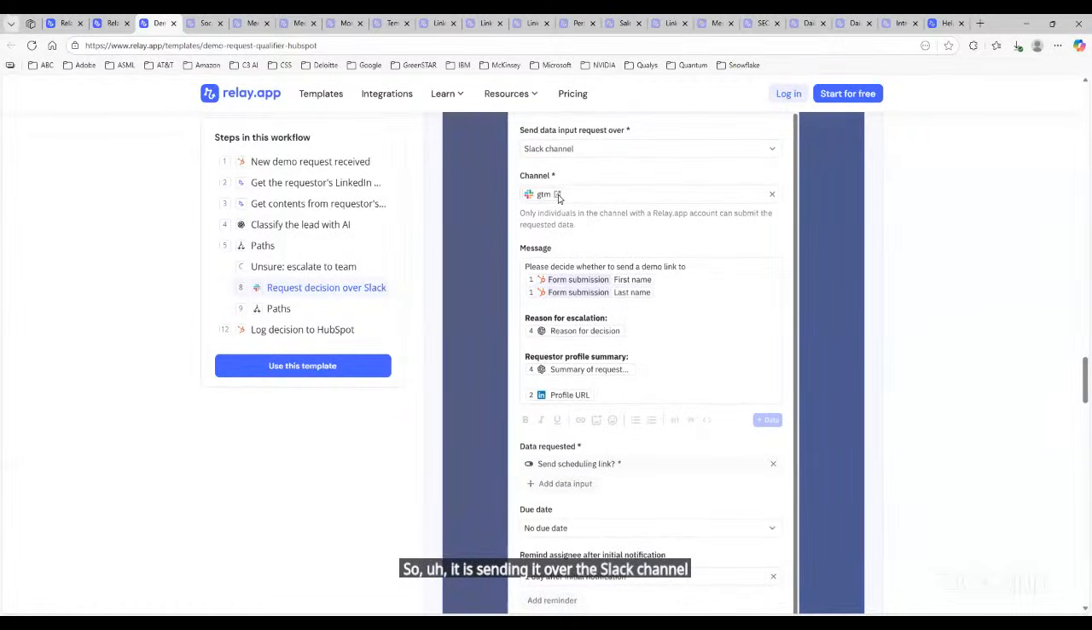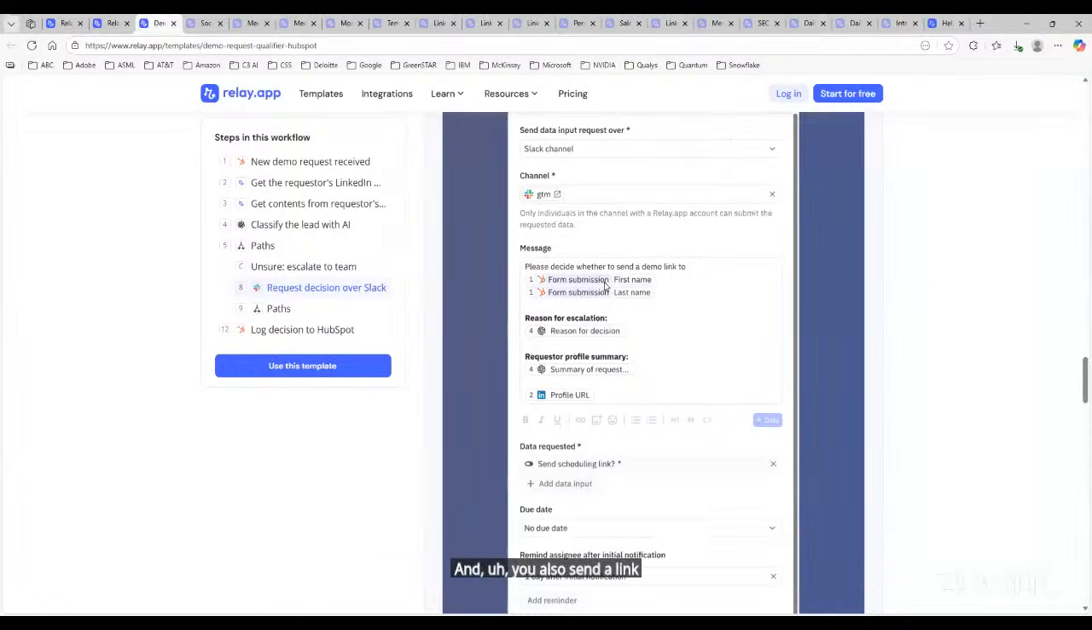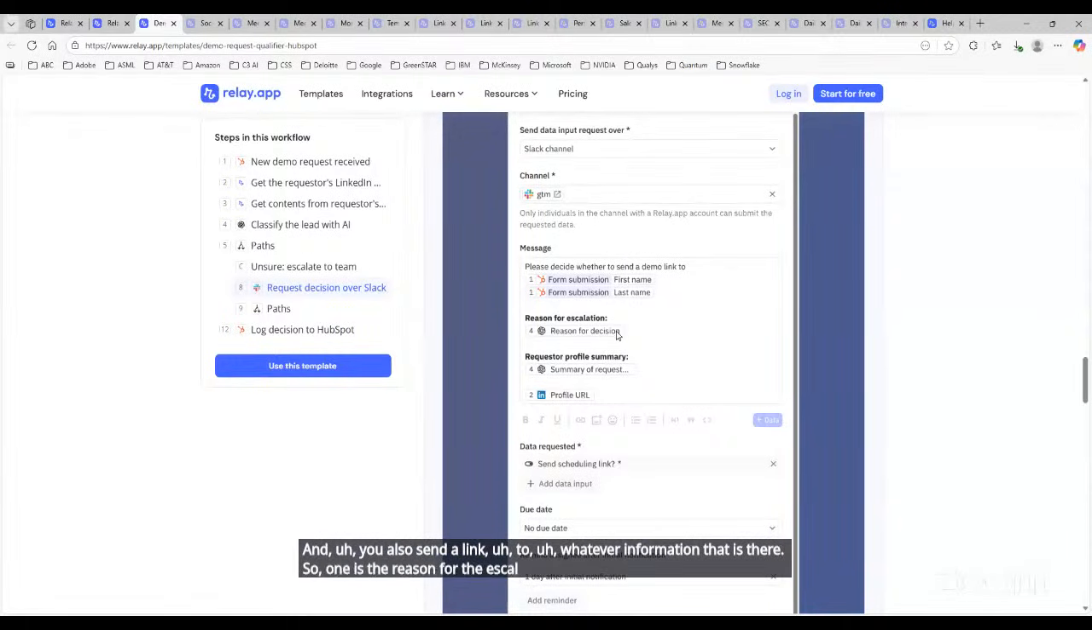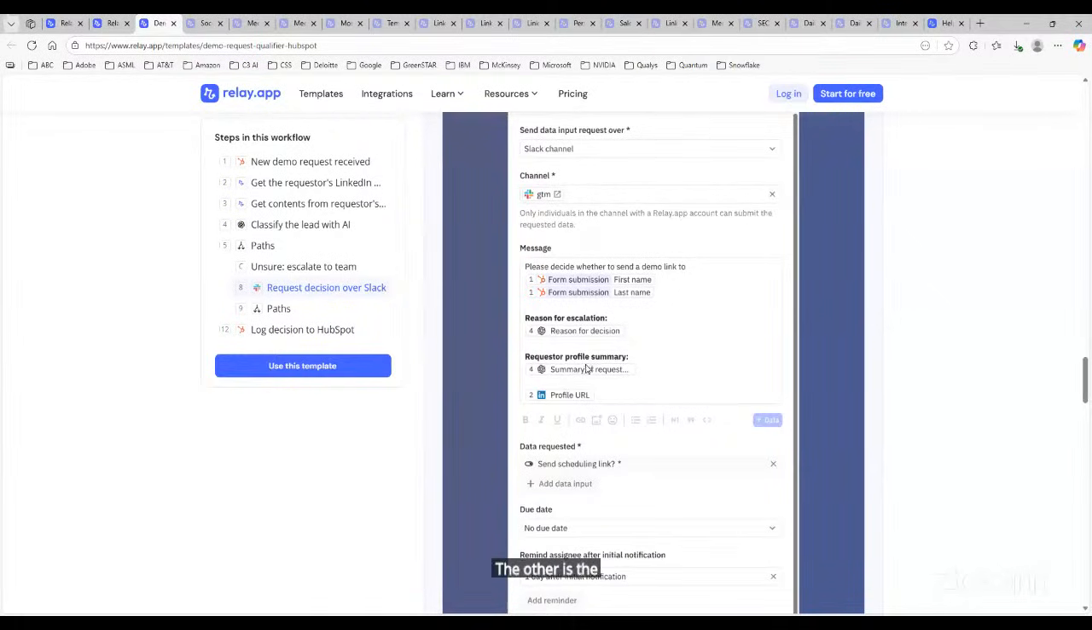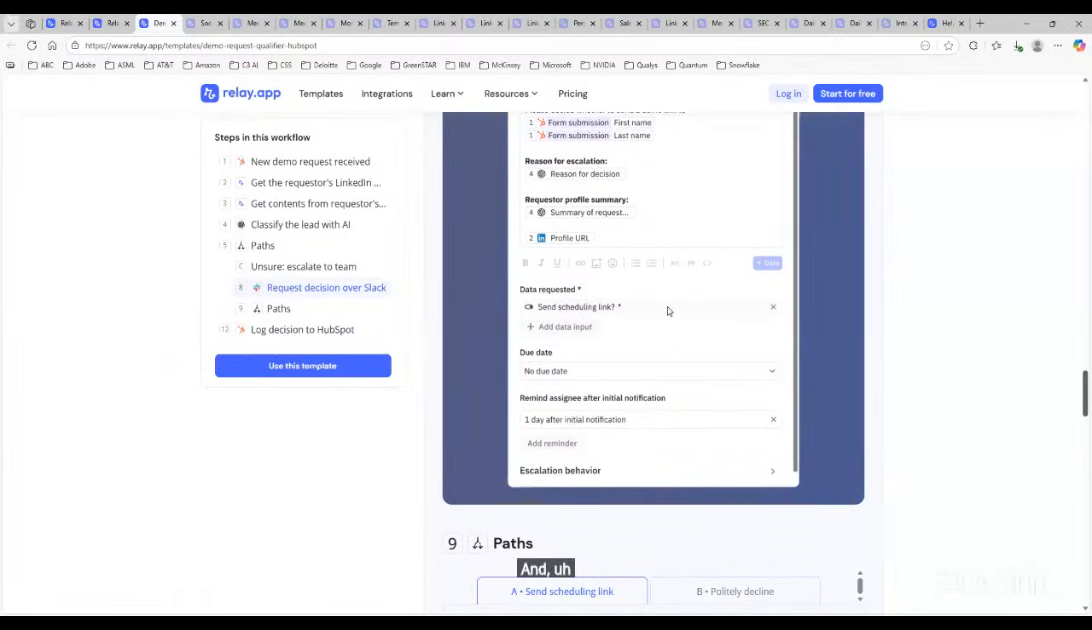The channel name is mentioned. You have to pre-select it from where it has access to. And you also send a link to whatever information is there. One is the reason for the escalation. The other is the profile summary and the LinkedIn profile, apart from the information that was already processed, the company website is here.